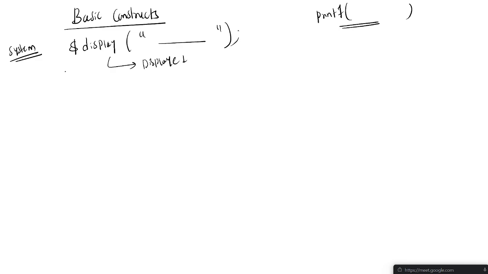In this you have some blank space. If you want a blank space, you need to use backslash b. If you want a tab, backslash t. If you want to display in a new line, you need to use backslash n. This is about dollar display.